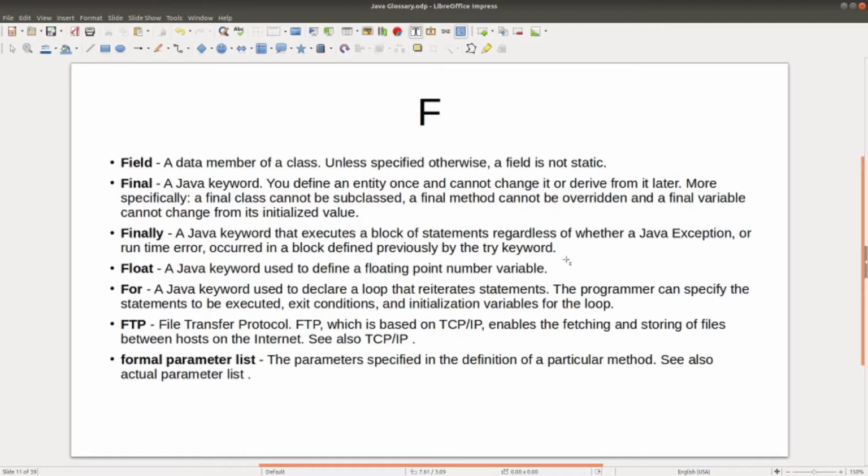Finally is a Java keyword that executes a block of statements regardless of whether a Java exception or runtime error occurred in a block defined previously by the try keyword. Float is a Java keyword used to define a floating point number variable. For is a Java keyword used to declare a loop that reiterates statements. The programmer can specify the statements to be executed, exit conditions, and initialization variables for the loop. FTP is a file transfer protocol.